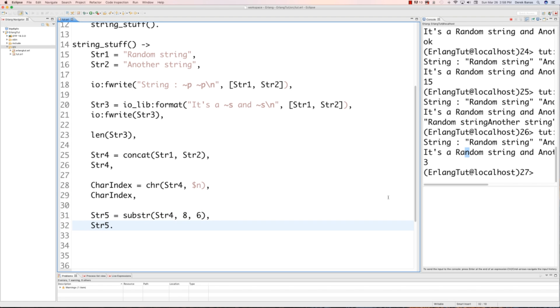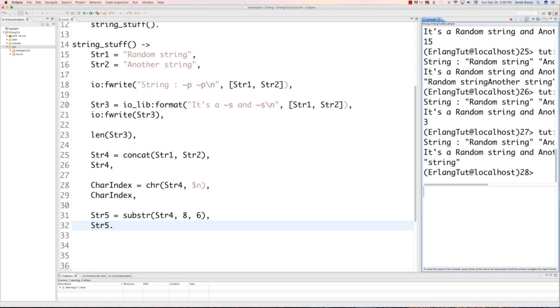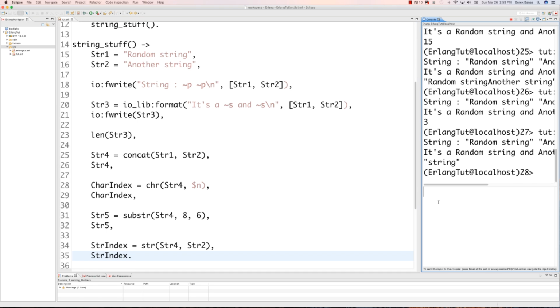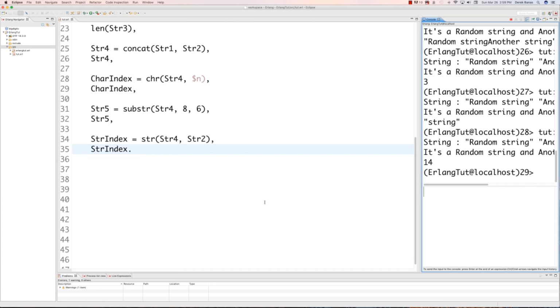And then let's output that on the screen. And there we go. And there you can see string pops back. You're also going to be able to get the index of a string. So let's call this string index, like that. And we go string, and what we're going to be searching for is string 4. And what we're specifically looking for is string 2. And get our string index. And there that is, shows up at 14.